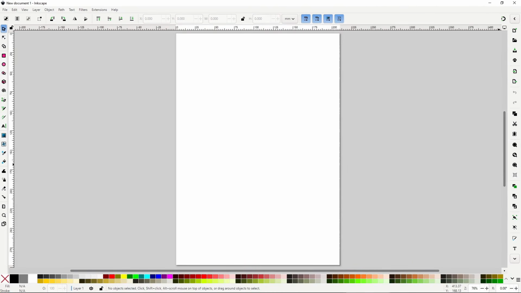And that's all you need to know about the interface and navigation for now. As we get more familiar with the different tools and features of the program, the interface will naturally start making more and more sense. For now, we're ready to start learning how to actually draw with Inkscape.